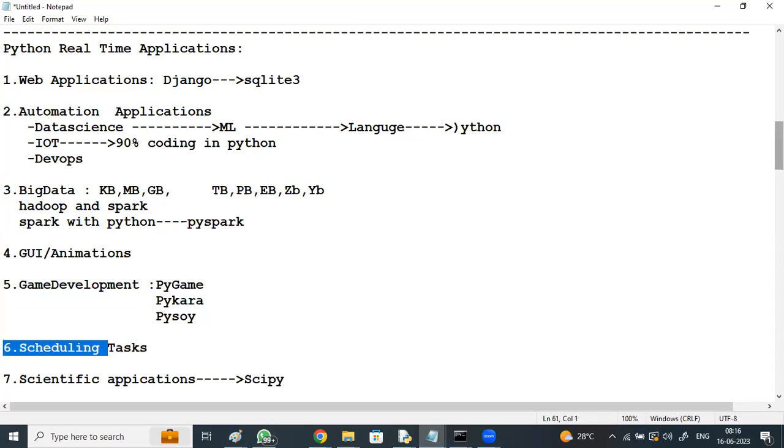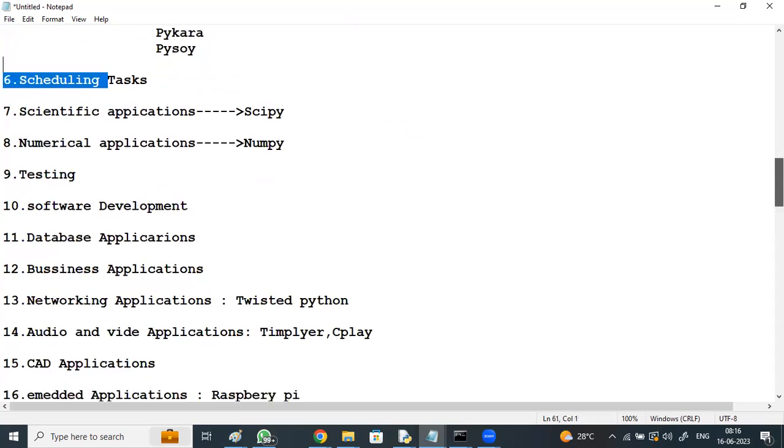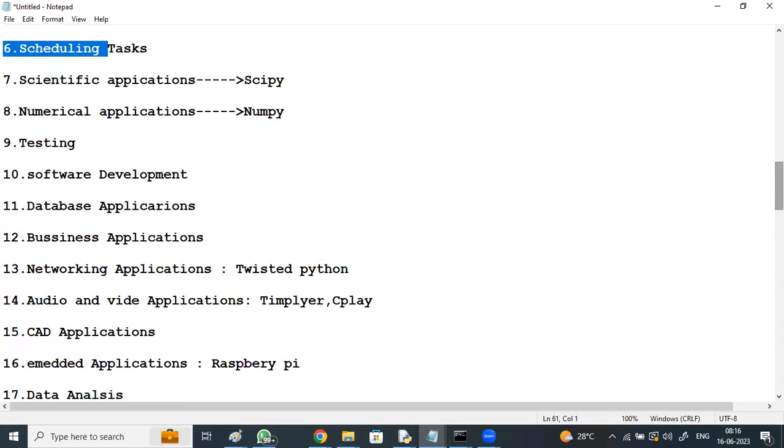For scheduling tasks, we have got Airflow. For scientific applications and for numerical analysis applications, we have got SciPy. SciPy is scientific Python. And NumPy is numerical Python.